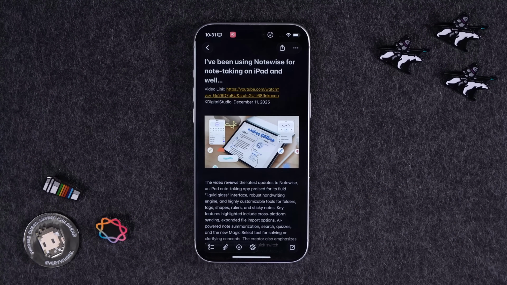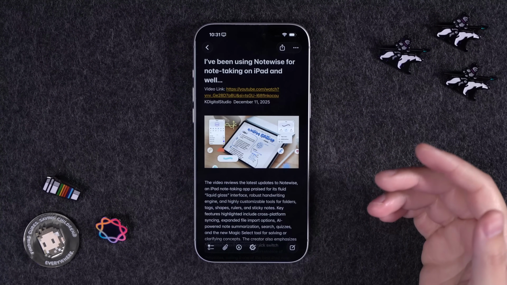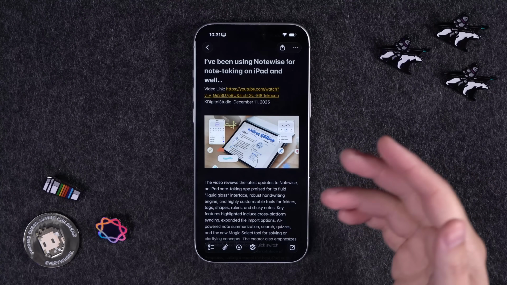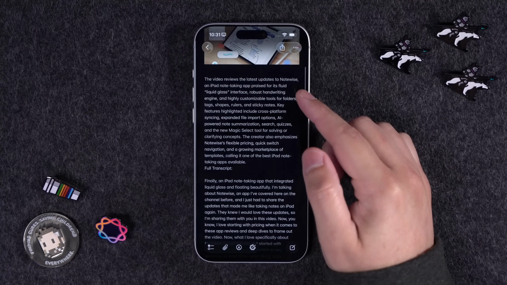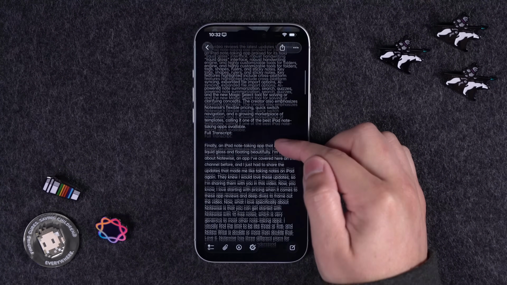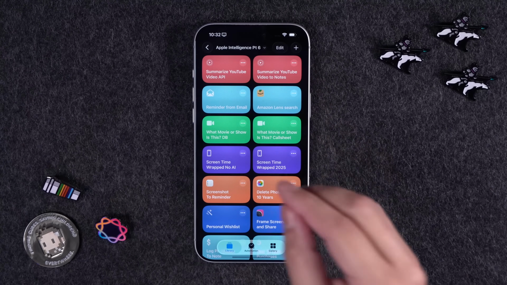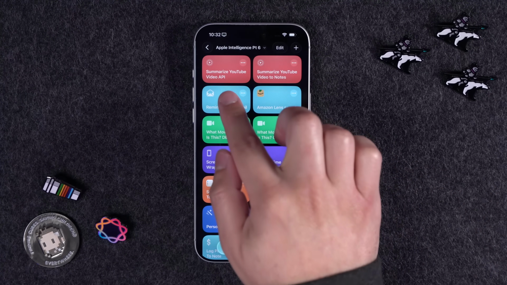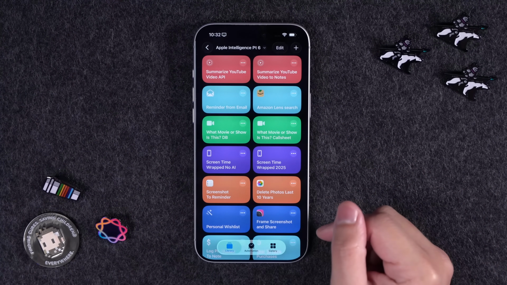And after about a couple minutes, and you could have done other things on your phone while it ran in the background, title is still the note title, you get the video link, channel name and date, the thumbnail, and you still get a summary right here and even the full transcript underneath. So you can download those two shortcuts in the description, and if you want to use the one with the API, I'll put a link to that website below as well.